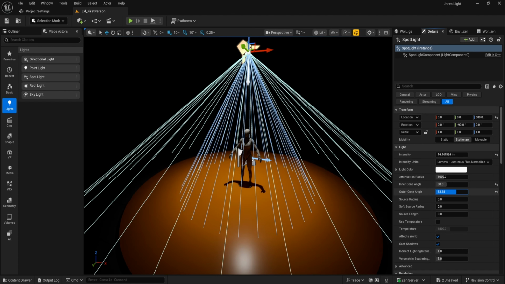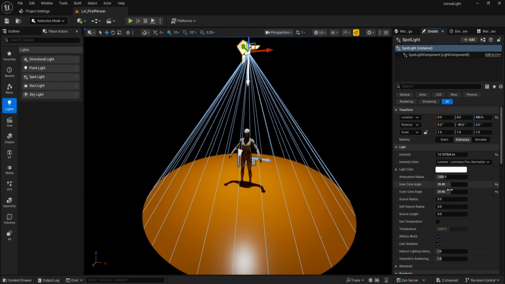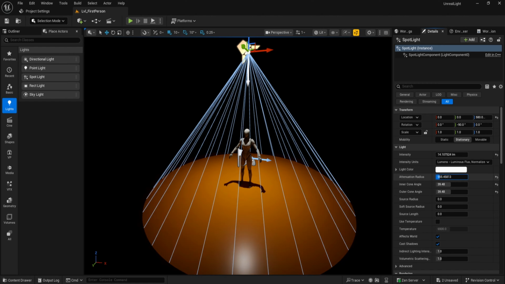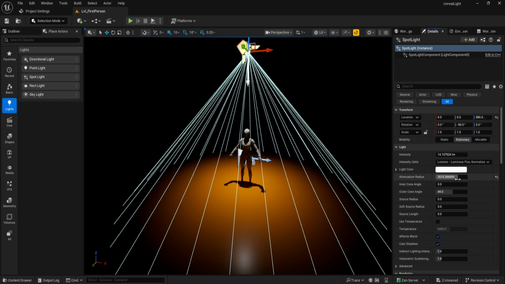If I push the inner angle almost as wide as the outer one, the edge becomes harder and the hot spot almost fills the whole cone. Attenuation radius sets how far the beam can reach. Think of it as the length of the cone. If the radius is too small, the light will die before it hits the ground. If I raise it, the cone reaches the floor and the walls, and you'll see the footprint expand.